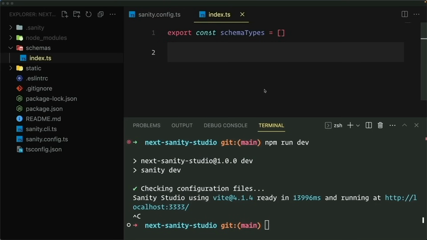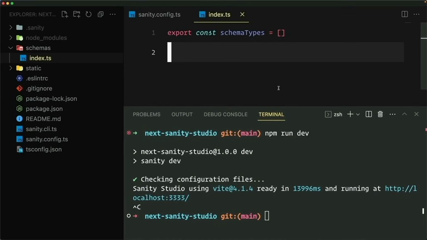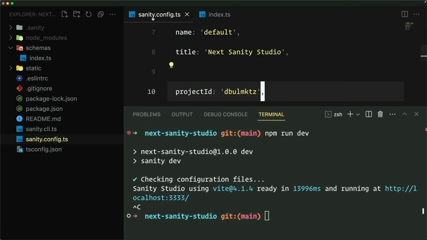So let's get started. We are currently in the VS Code project for Next Sanity Studio. So this is a Sanity Studio project. There was only one thing we need out of this project, and that's going to be right here in the sanity.config.ts. We need the project ID. So I'm going to copy that, and then we'll go over to the VS Code project for the Next.js app, and we'll only work in there for the rest of this video.